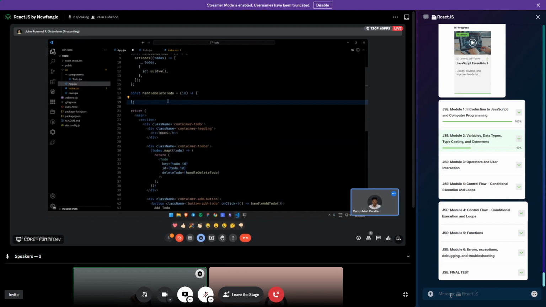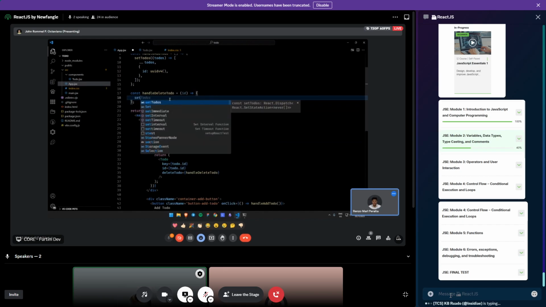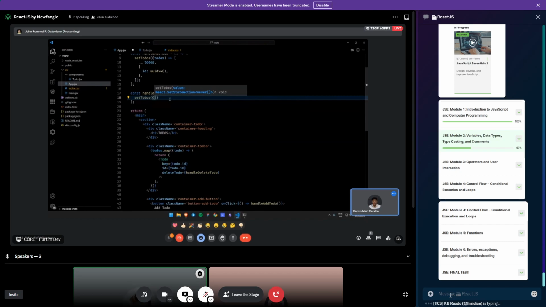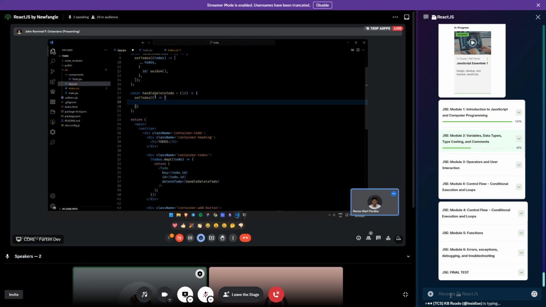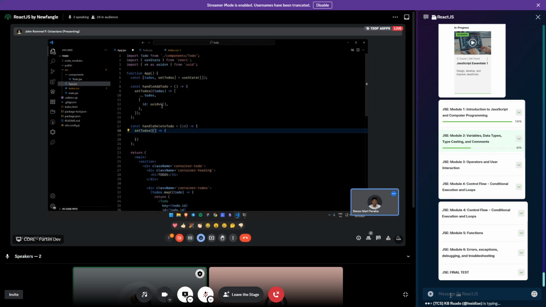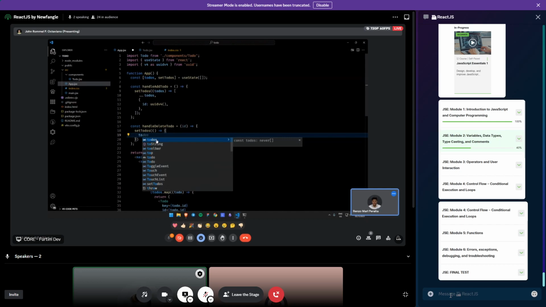So ito na yung pinaka-operation niya, no? So this one, gagawin natin is set to do's again, and then as you can see, hindi natin kailangan yung previous, yung current, kasi may special tayong gagawin dito. So gagawin ko dito is gusto ko siyang i-filter itong array na to. So paano? So gagamit tayo ng JavaScript array function, which is yung filter.